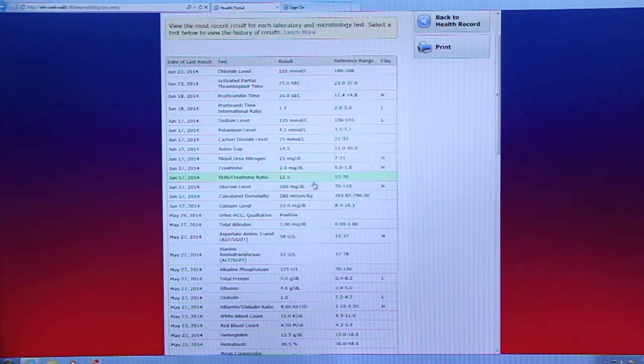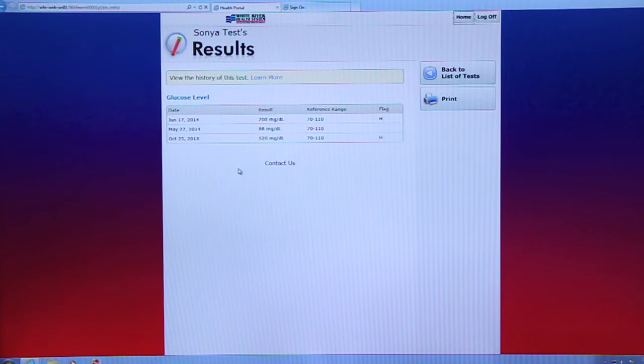If there's a test within here that you want to monitor that may have been done frequently over time, you can click on each individual test and it will open up, and here you can see that you've had glucose level drawn multiple times within the past several months, and so you can start to see a trend of what those are if you have a chronic condition that you need to monitor.